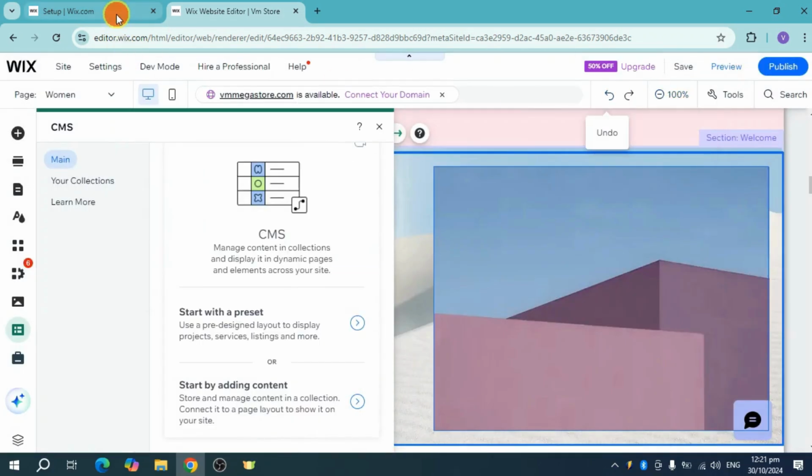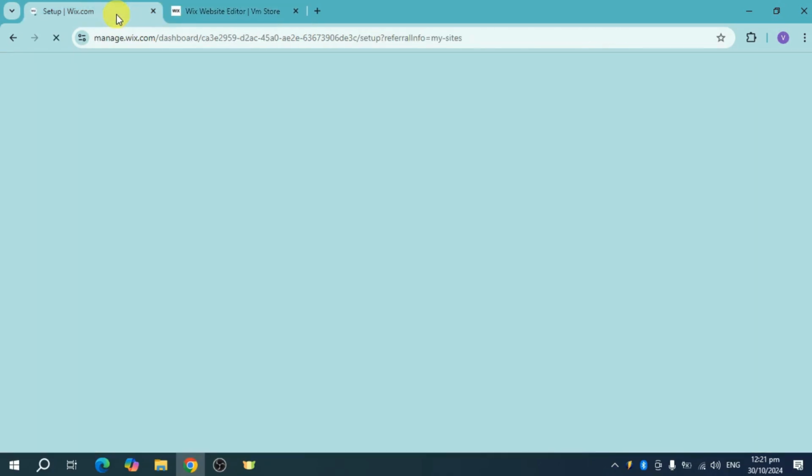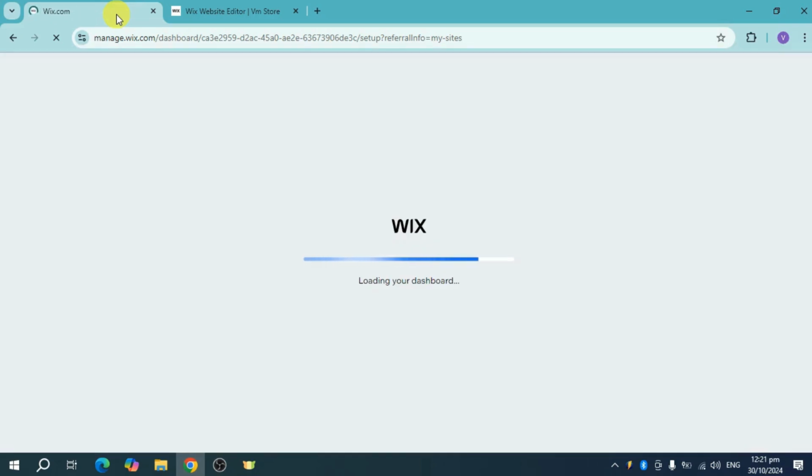Now, alternatively, you can also head over right here to your Wix Dashboard in order to add your own custom CSS if you want to as well. So that's how you add custom CSS to Wix.